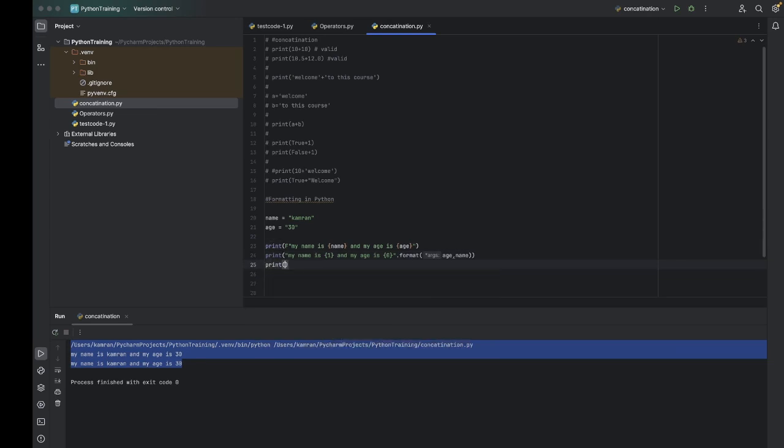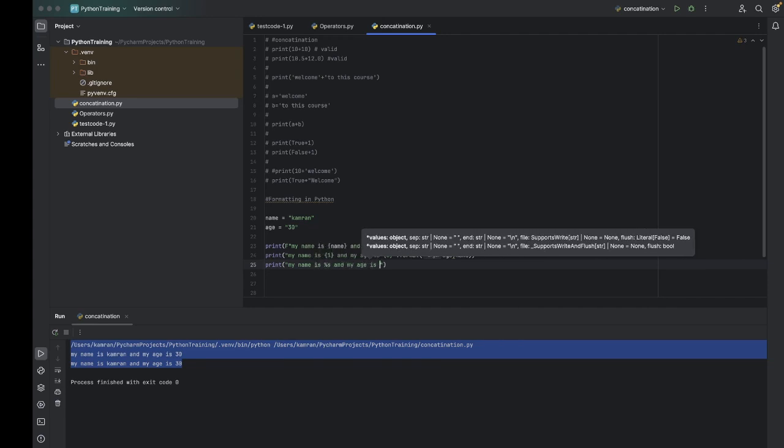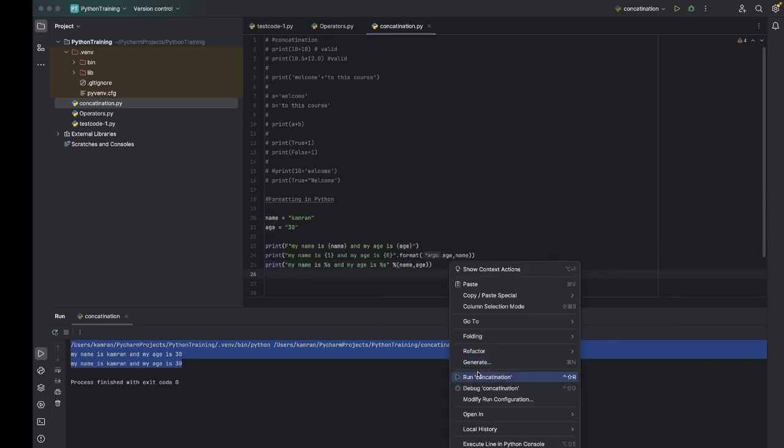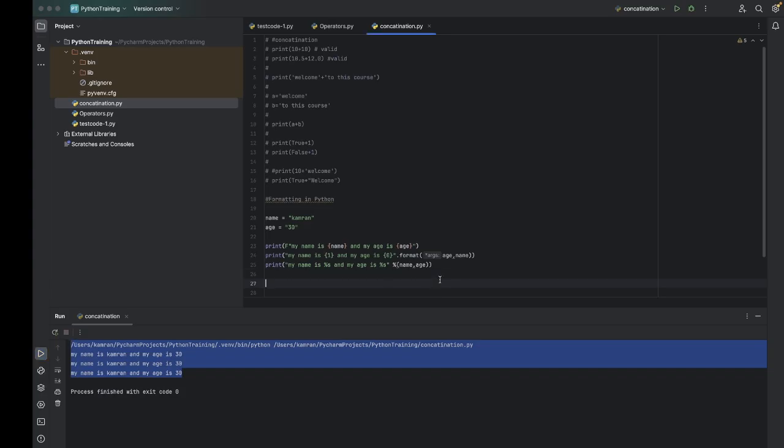We have one more approach. If I write print and say my name is %s and my age is %s. For this, I need to write percentage here, then open the bracket like this, and in the bracket I need to give the variable name and age. So it will work the same as this.